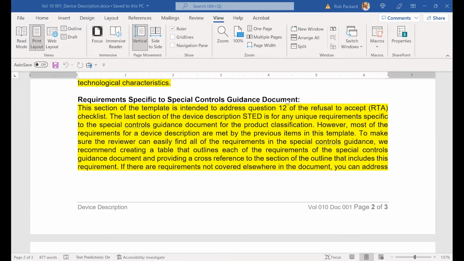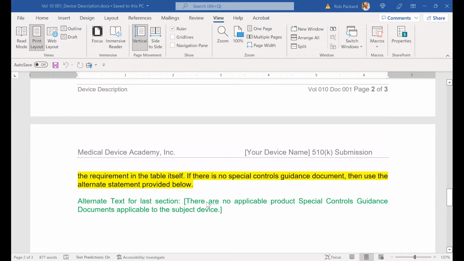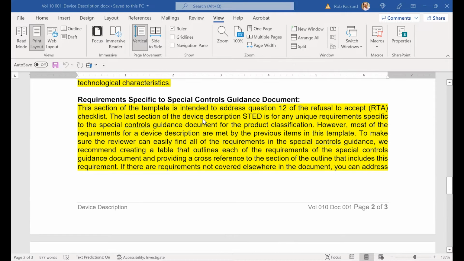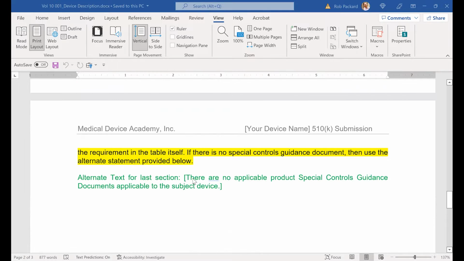If there is no special controls guidance document, then we're going to use this green text down here. We're going to say there are no applicable product special controls guidance documents applicable to this subject device. And we're going to delete the yellow text. All the yellow text is just explaining what we're looking for in this section. That header doesn't go away, just the yellow text does. And if there is no special controls guidance, then we're going to just use this sentence and delete everything else. If there is a special controls guidance document, then that's what you need to follow. That's really important.